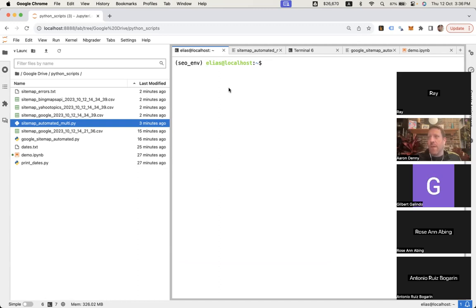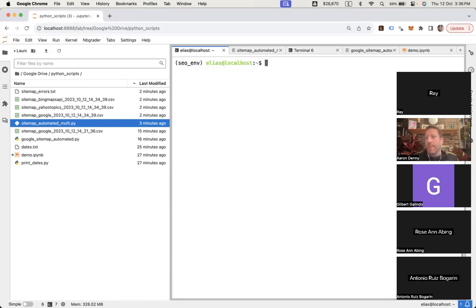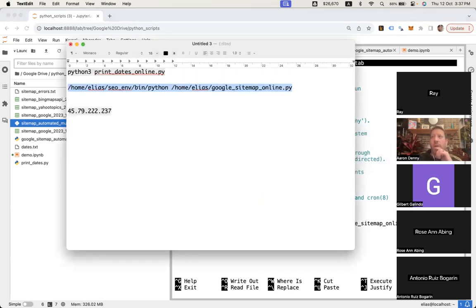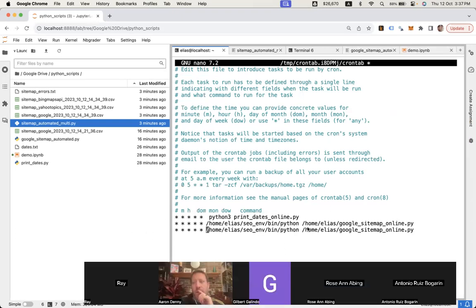Here, let's create again nano sitemap_multi.py. Is that correct? Yes. Okay. And let me save that and add it to my list of crontab -e. Okay, so let me copy and paste this. Okay, star, star, star, star, star. We have this environment, but this is not sitemap online. What did we call it? Sitemap underscore multi.py. Was it?